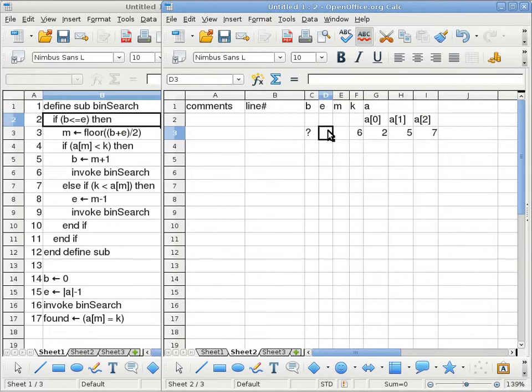Okay, these all start with some unknown value, and so is found. Found starts with some unknown value like this. This is the precondition of the algorithm. What is the first line I should start with in this case? 14. Line 14 is the first line outside of the definition of a subroutine, so we'll start with line 14.